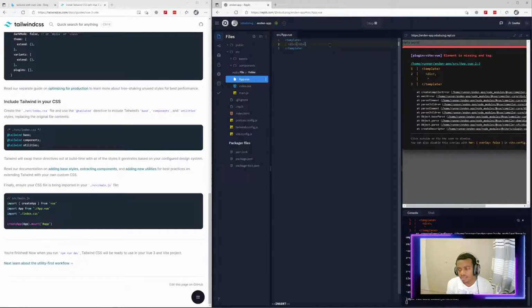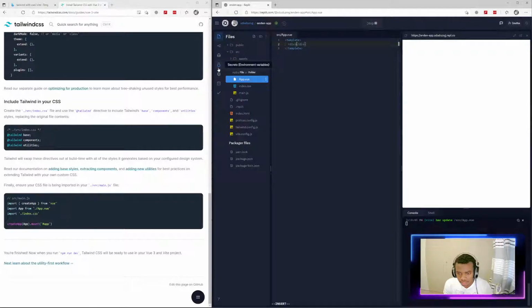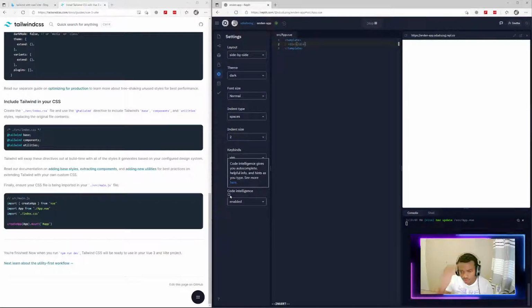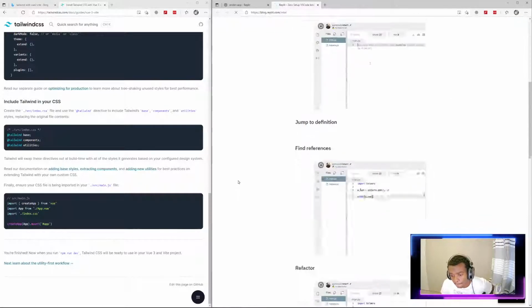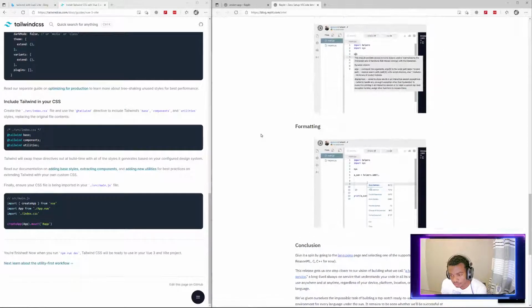I hate that there's no Emmet in this thing. Is it somewhere? Version control, packages, secrets, settings, code intelligence enabled. What? Where's Emmet if intelligence is enabled? Please load Emmet. How am I supposed to click here if it goes away when I try to hover over it? There you go. That was hard. Formatting, auto completion, refactor, linter.